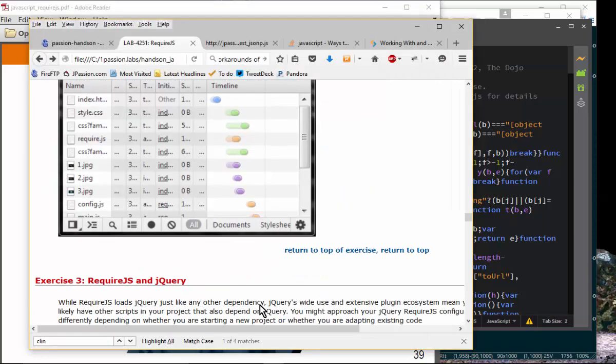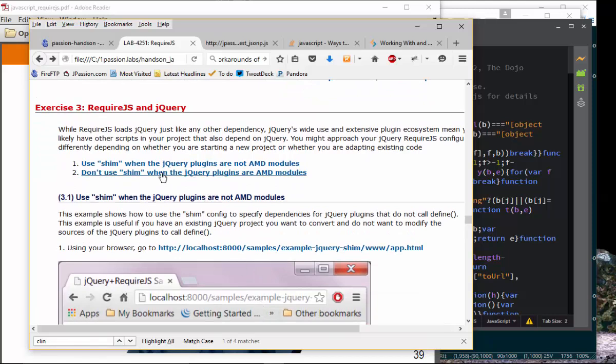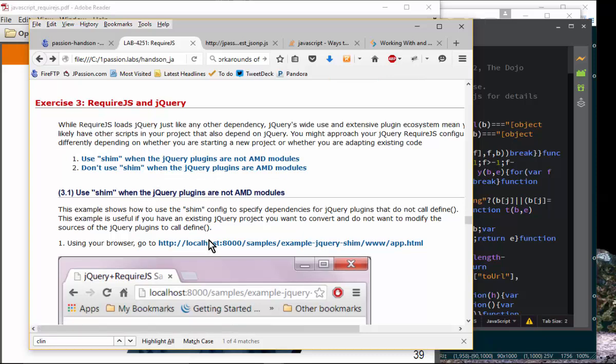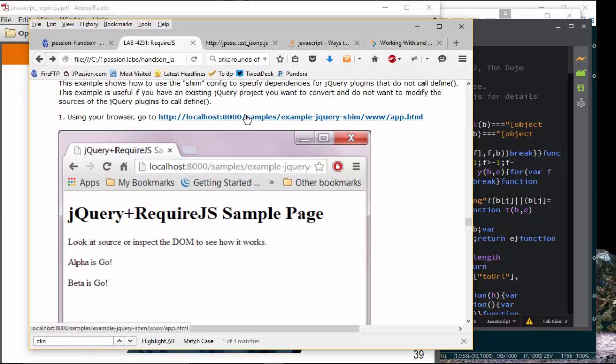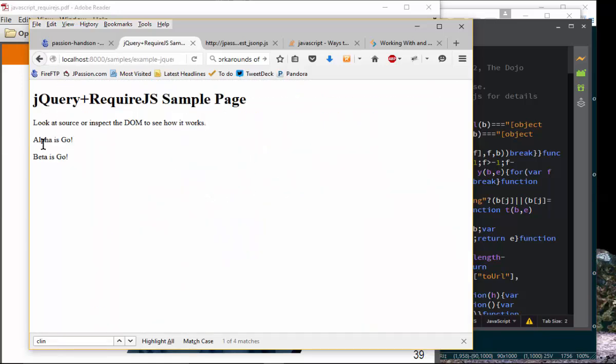So in exercise 3, here we are going to use a shim when jQuery plugins are not AMD modules, and then we are going to recreate these plugins as AMD modules, and in that case we don't need to use shim. Okay, so in this example, if you click this guy, yeah, so this is the case. This message is from plugin A, and this is plugin alpha, and this is from plugin beta.